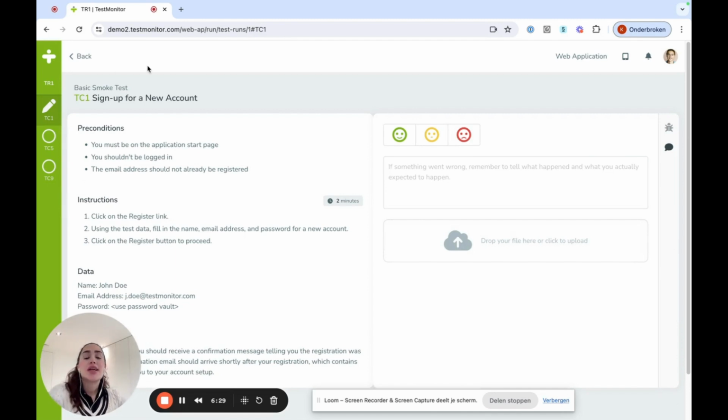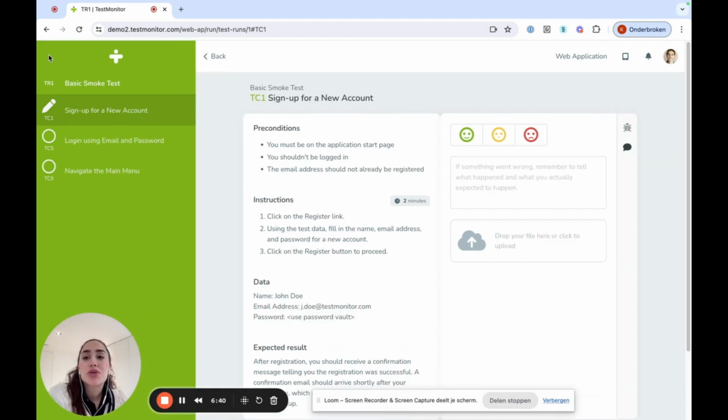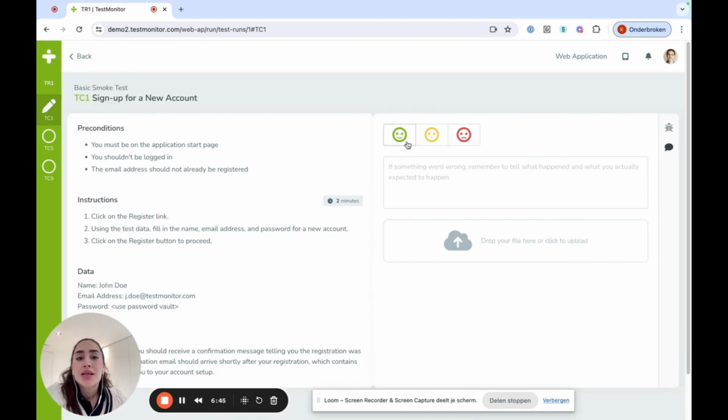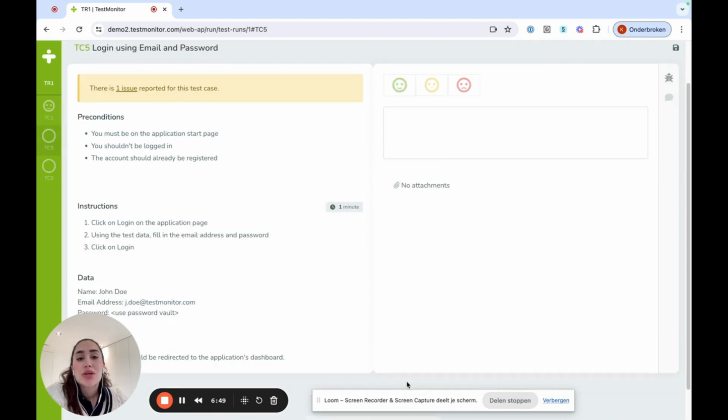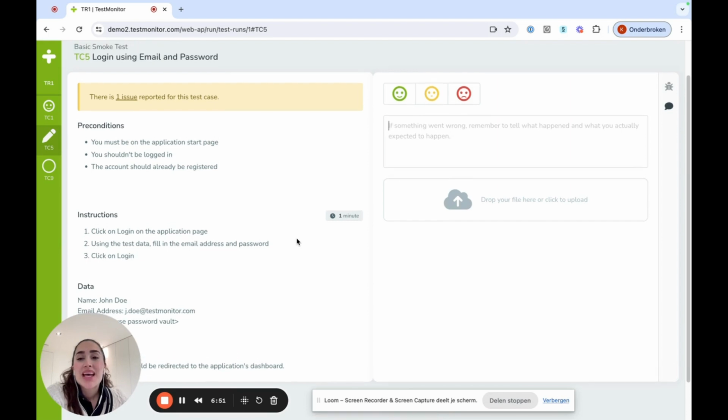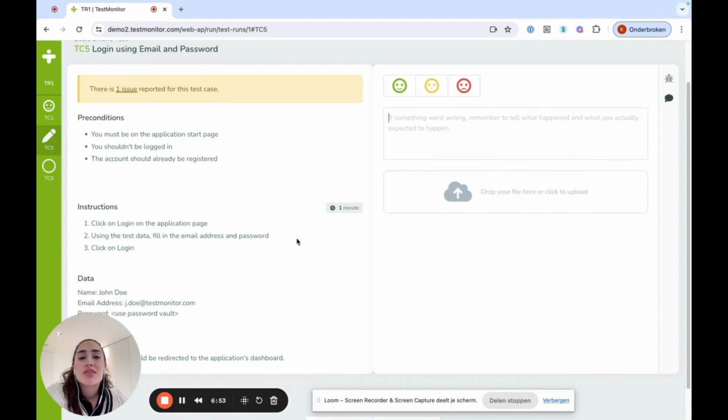So this is the execution phase. On the left side, you will see all the information you need to know as a tester, and on the right side, you can put in your findings. And if I click on the TestMonitor logo, I will see my progress as well. So it's very easy to complete these using a smiley. And we've made it very easy and very low profile also for business users to test along.